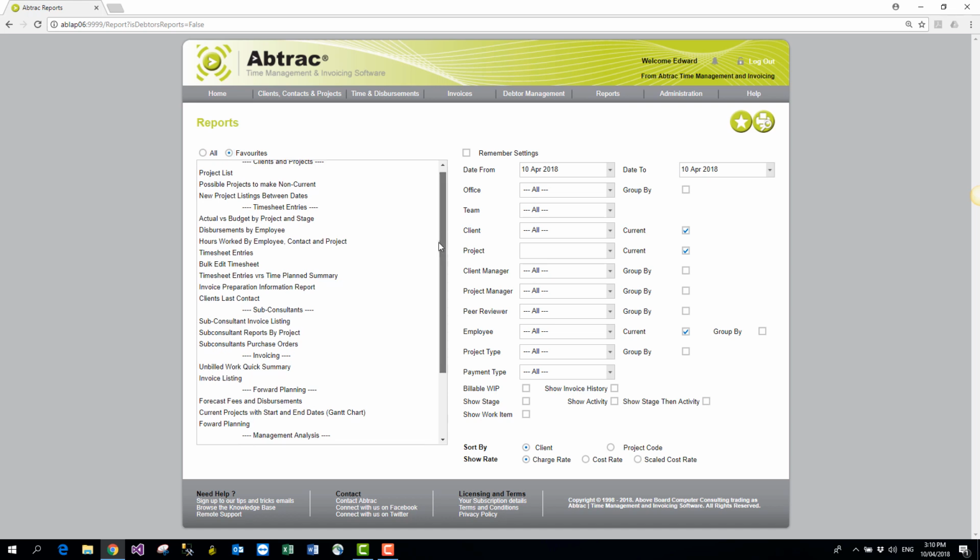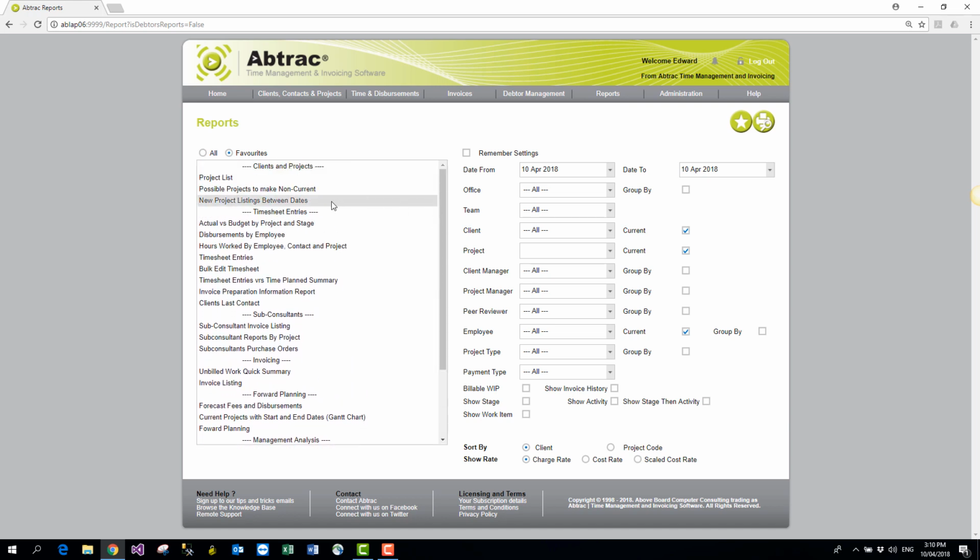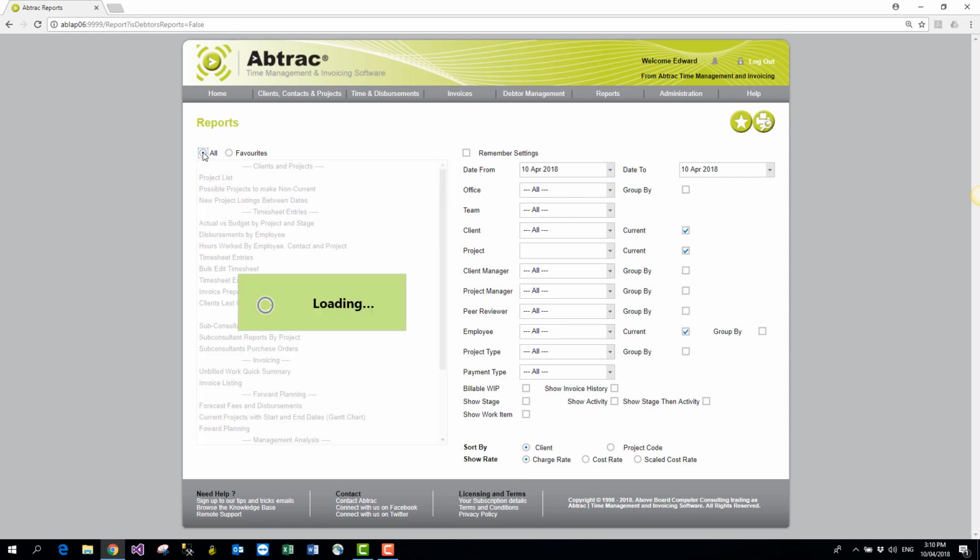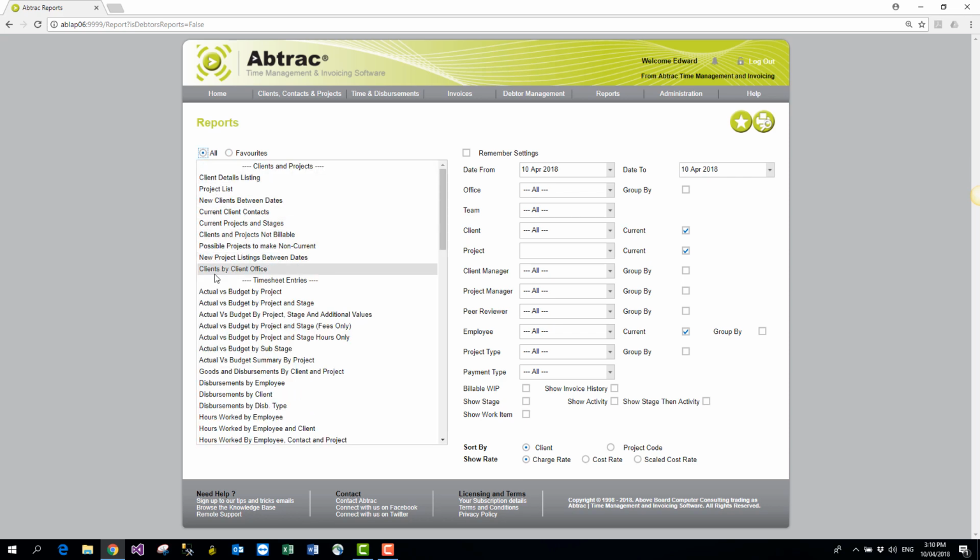So I've configured Abtrac so that I'm only seeing this finite list of reports. So for example, I'm seeing 3 reports up the top here. If I click on all, then this expands out to show considerably more than 3. You can do that as you'd expect by clicking on favorites. So you can choose your favorite reports. These are my favorite project management reports. These are my favorite month-end invoicing reports, my favorite employee monitoring, etc.